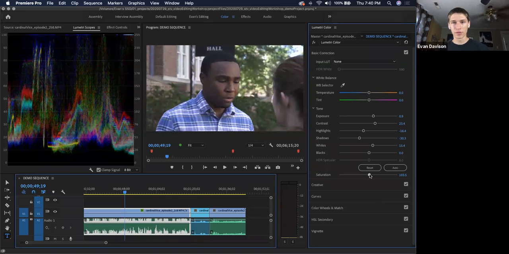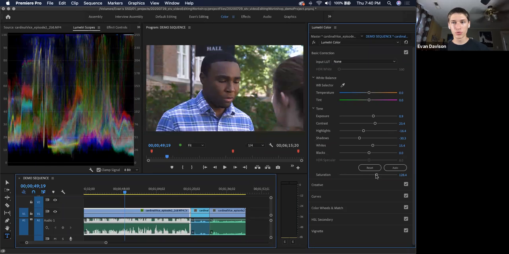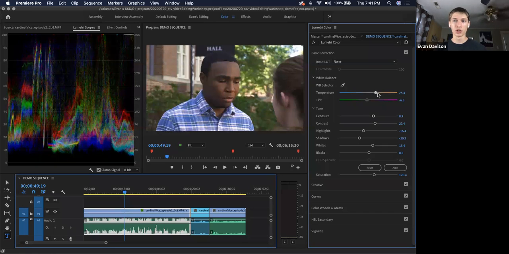And yeah, we can also increase our saturation if we wanted to, just to make it look a little bit more natural. You can also use this white balance selector here. If you click on something that is white or neutral gray, it'll tell Premiere what white is supposed to look like, and that will adjust your image.